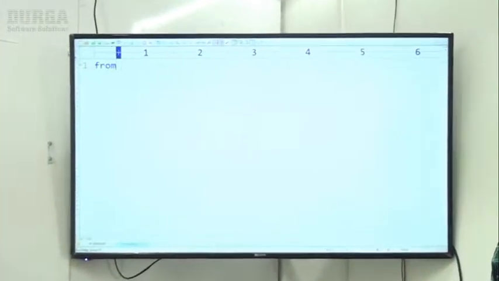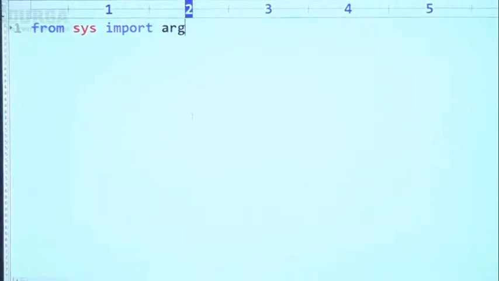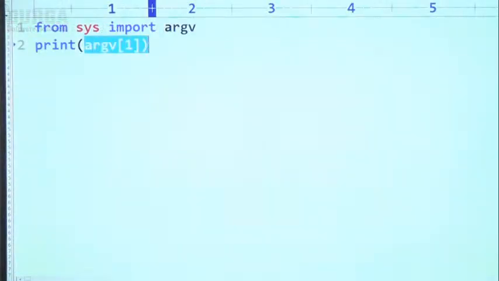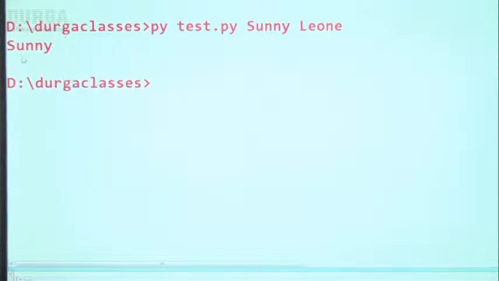Okay, here from sys import argv. So I'm just taking print argv of 1. Okay, now let me execute this code. Sir, up to this is clear, right? argv of 1. Okay, py test.py. Here I'm taking Sunny Leone like this, right? What is the output we are going to get? This one is argv of 0. Next, this is argv of 1, and this is argv of 2, sir. That's why argv of 1 means Sunny we are going to get, sir. The answer we are going to get is only Sunny.